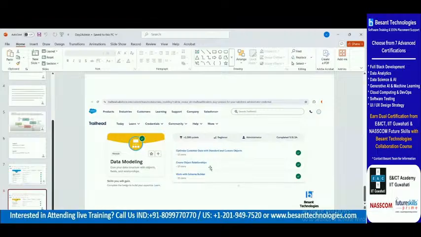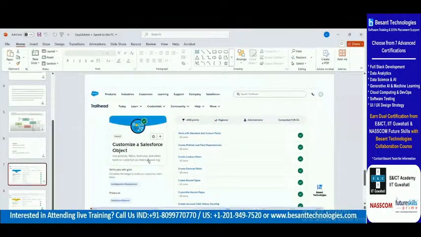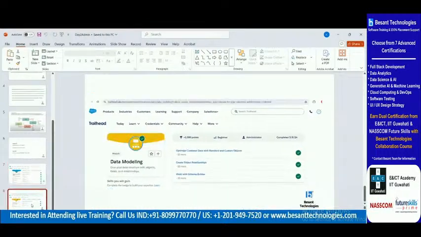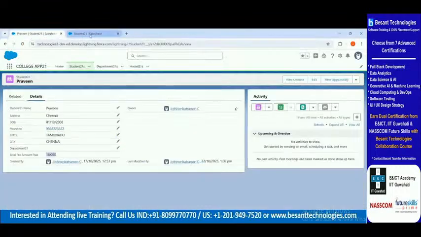Today, what you have to do: you no need to do this one, customize a Salesforce object, you leave as it is. You just go to data modeling. In data modeling, you just complete customizing data with standard and custom objects, and create an object relationship. Work with schema builder. Schema builder is there, right? What is schema builder? I will be explaining it now. The data model is the schema builder. For schema builder, just go to the object manager.